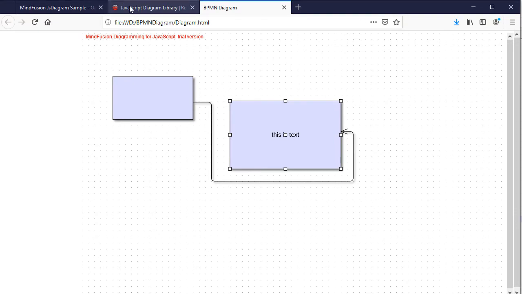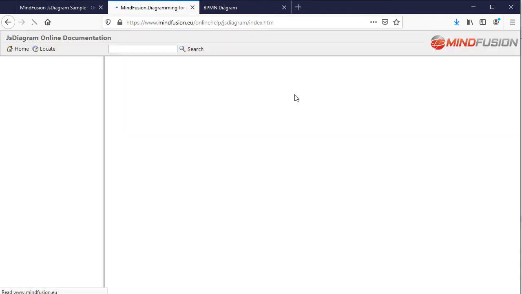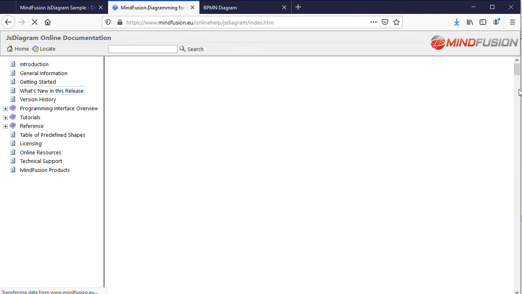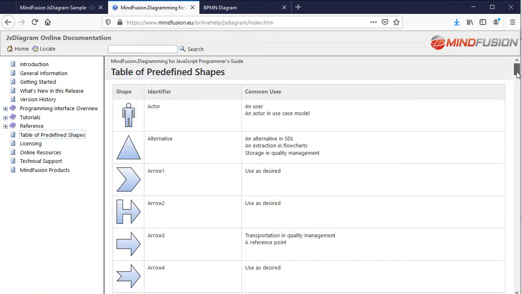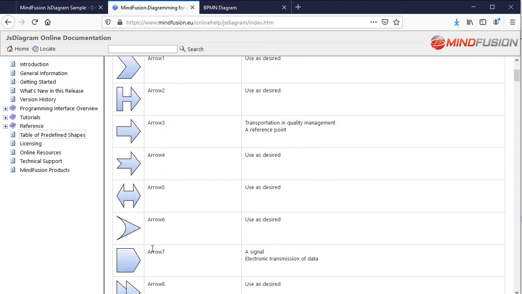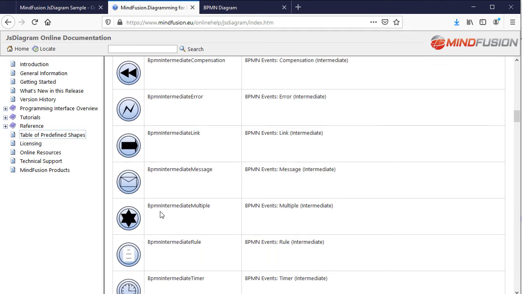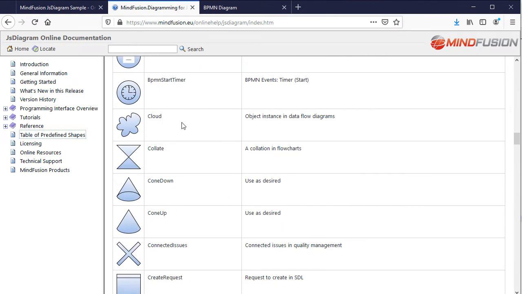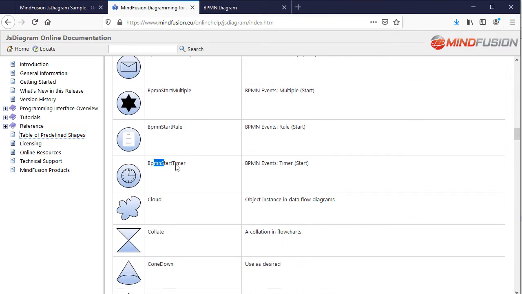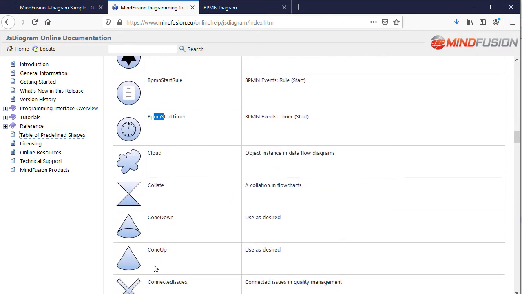How do we know which IDs they have? Well, you can check in the table of predefined shapes in the online help of the control. There you can see all predefined node shapes together with their IDs. As you can see, all BPMN shapes start with the prefix BPMN, and we will use this to initialize them.